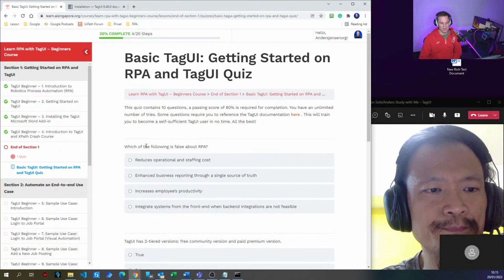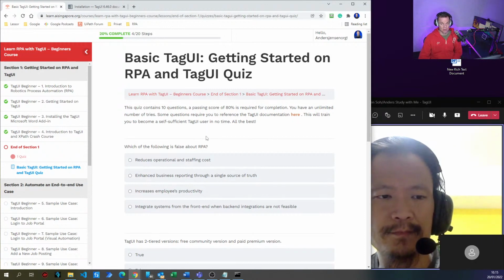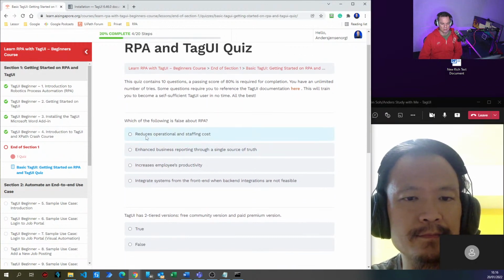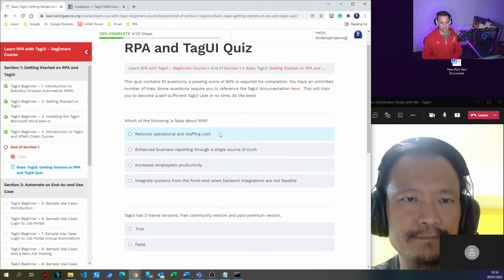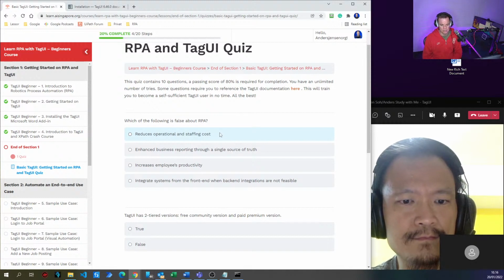Okay. I'll be reading aloud, Ken, and then you can help us. Which of the following is false about RPA? Reduces operational and staffing cost. I'll say this one is actually true because we can reduce some of the cost by creating this automation. So it's not this one. Enhanced business reporting through a single source of truth. That might be. Can you explain what this is actually, Ken?